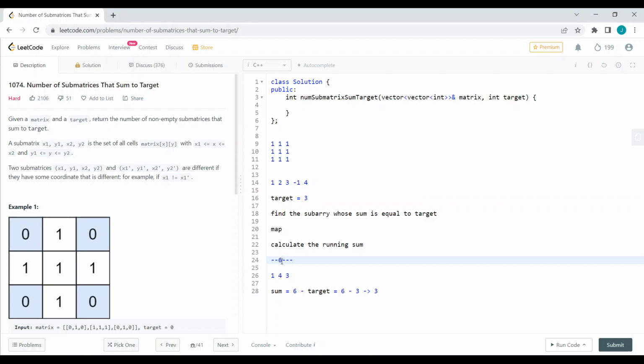It will be 4 5 6 7. So while I'm coming into the first iteration, I will be storing 1 in my map. Then I will be storing 4 plus 1, 5, in my map, and then I will be storing 5 plus 3, sorry, it is 8, right? So then I will be storing 8 in my map.